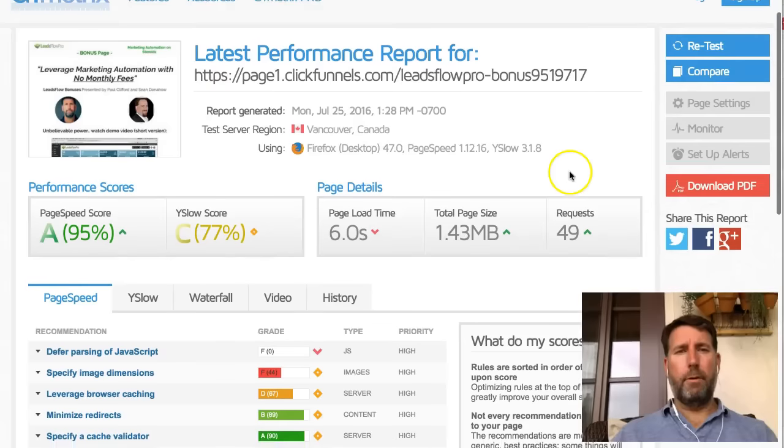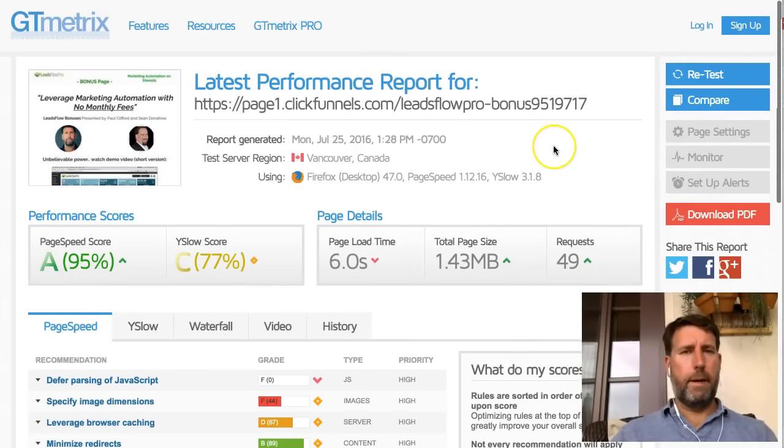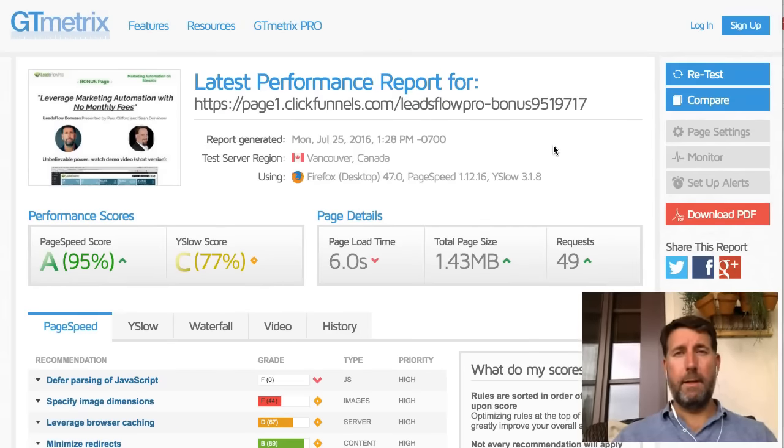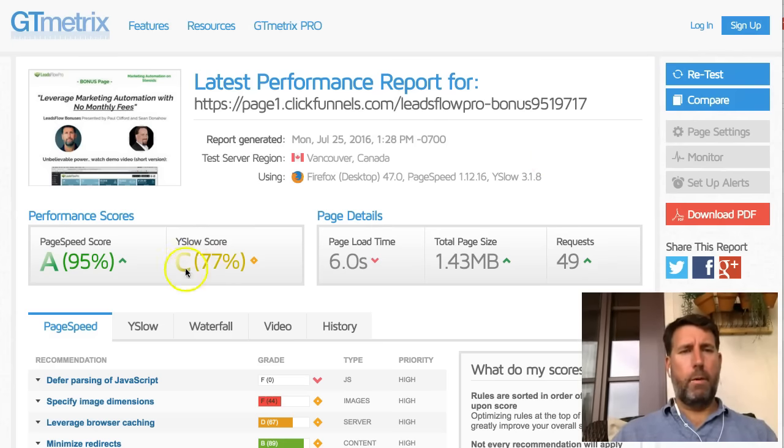I use ClickFunnels a lot, so I ran pretty much the same bonus page in terms of layout and everything. I ran that, and it got a YSlow score of C. Still a page speed score of A, so ClickFunnels is still pretty quick. Page load time of 6 seconds.